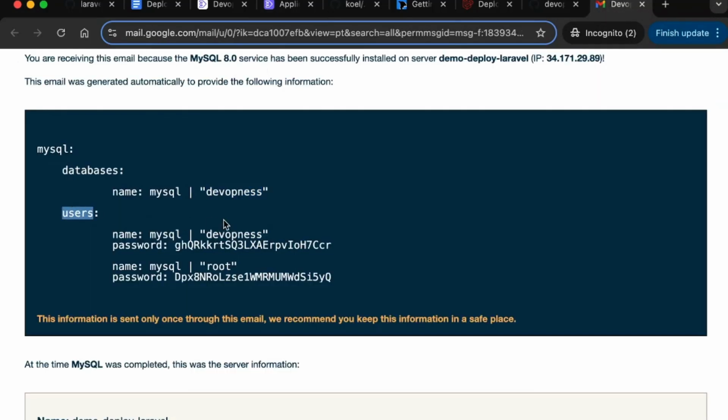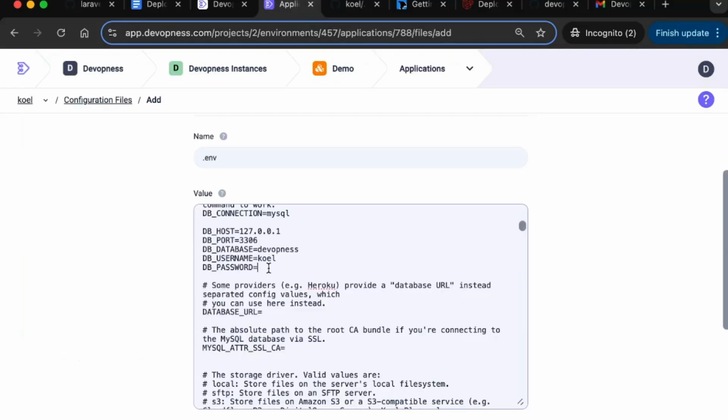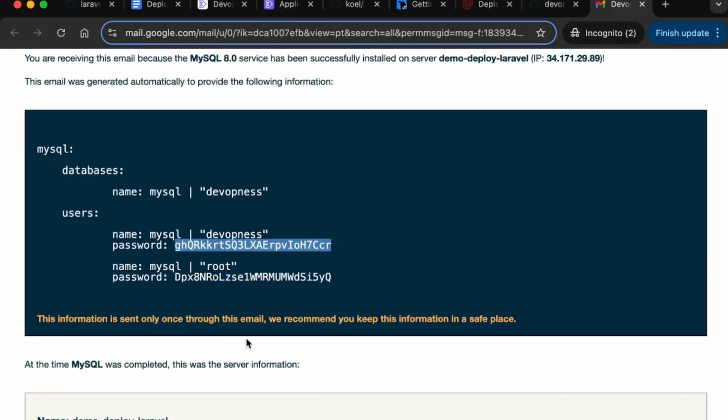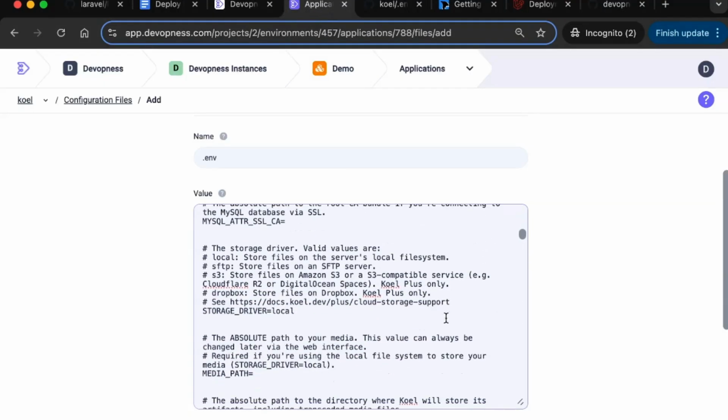You have two user credentials. There's a user called Devopness and another user called root. It's not a good practice to connect your Laravel application directly using the root user because it has too much power. So let's just use the password from the Devopness user here. Of course, you should not share this password with anybody. I'm going to destroy this server and installation after the demo. The username is also Devopness. So we have the database Devopness. You're going to log in as user Devopness. You're going to use this password. Yes, cool. We don't need this anymore. That should work. Confirm.